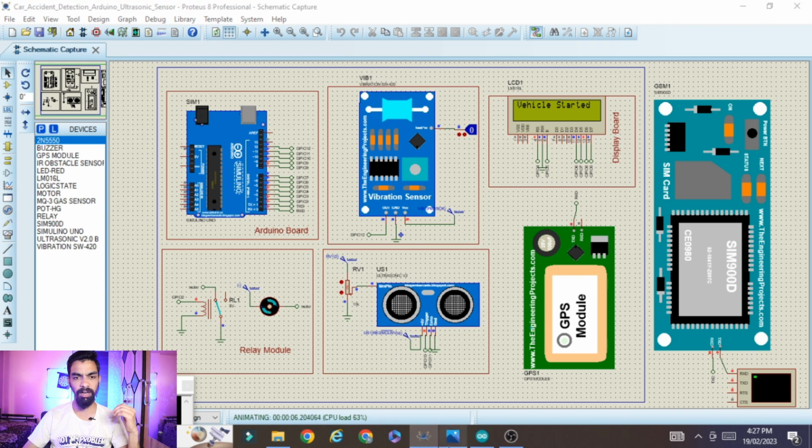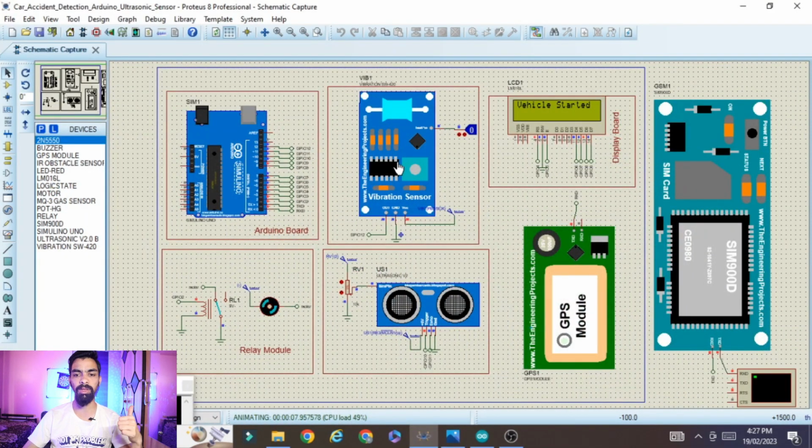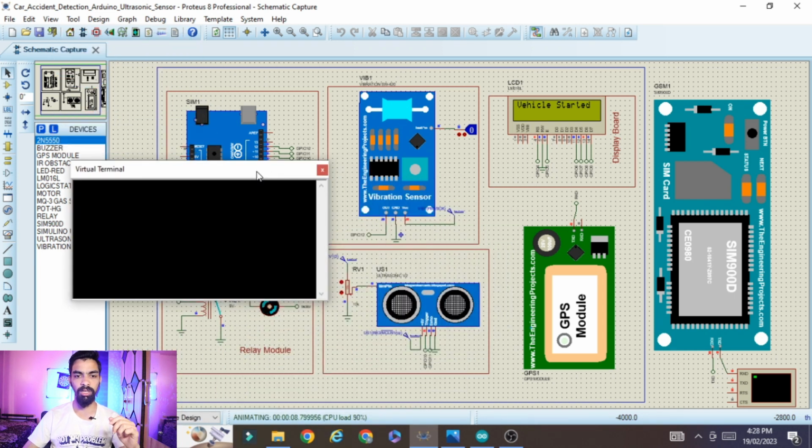In the past project, I implemented the same logic, but the point is I used the alcohol sensor and seat belt sensor, basically an IR sensor, to detect the seat belt and also alcohol. So if you want both alcohol and seat belt detection system with accident detection system, then you can follow this video. This video link is given in the description. And if you only want the accident detection system with vibration and ultrasonic sensor without alcohol and seat belt detection, then you can watch this complete video and you can design and develop this project by yourself. Now before starting the next part, I would like to tell you what will be the practical demonstration of this project, so that you will get an idea what you will learn at the end of this video.